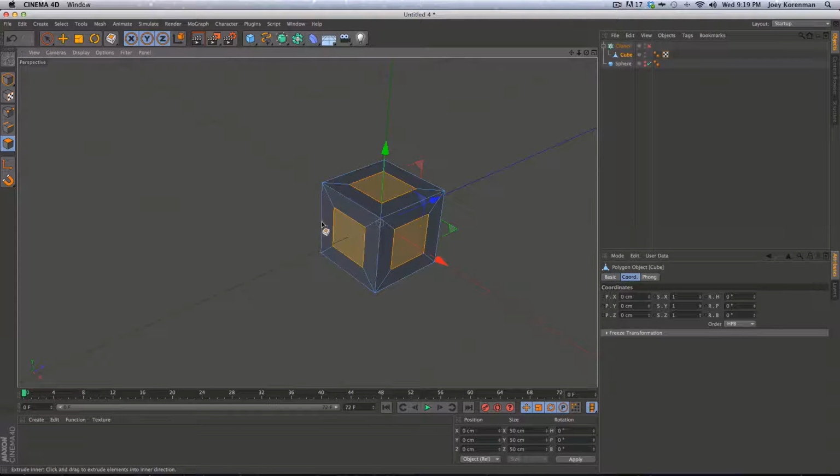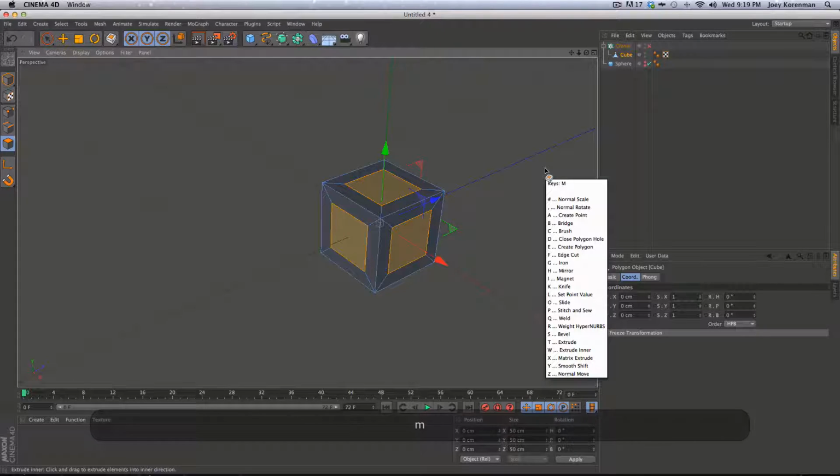So it actually doesn't change the topology at all. It's just sort of adding a little bit more geometry to this for me that I could then use in another way. All right, so I like the way that looks. Then I'm going to hit M again, and I want to use a normal extrude, okay? So that's a T, so M, then T.